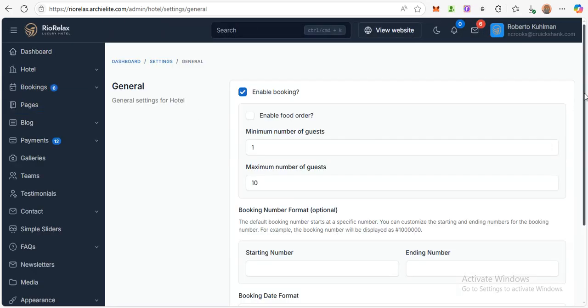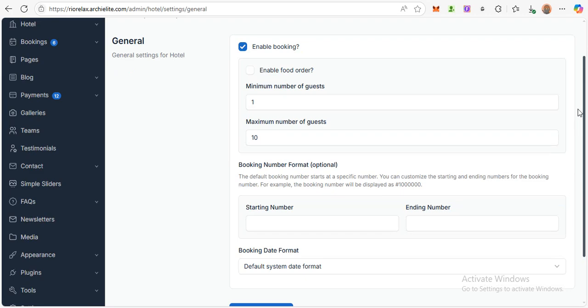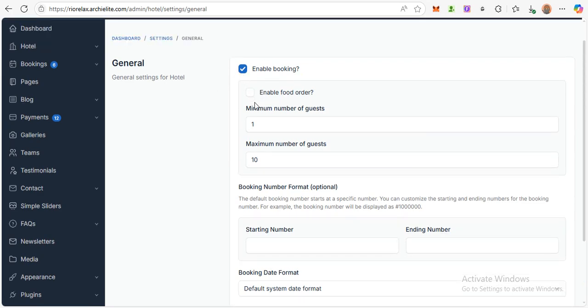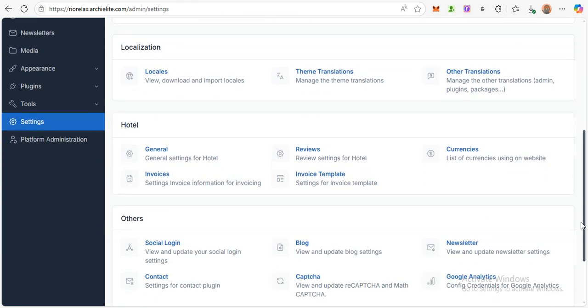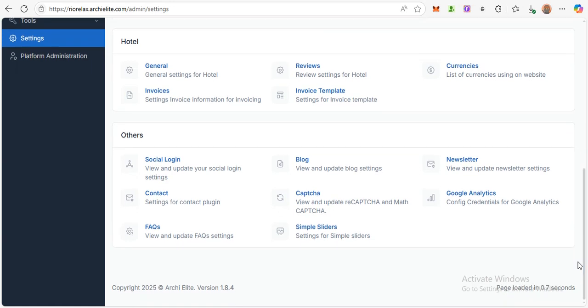The hotel, this is for hotel. Do you want to enable hotel booking? Yes. Enable food order? Yes. So you change it here. Now let's go down. This is where you change your currency, list of currencies used on the website.